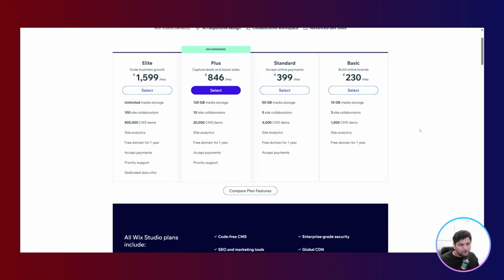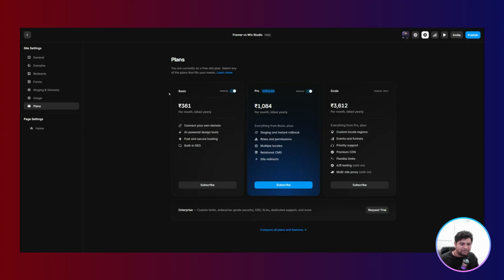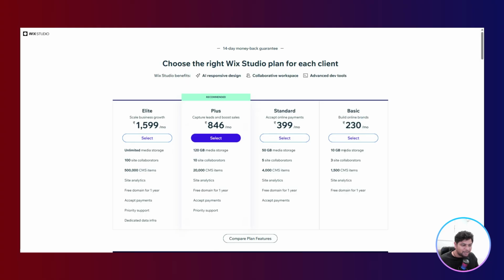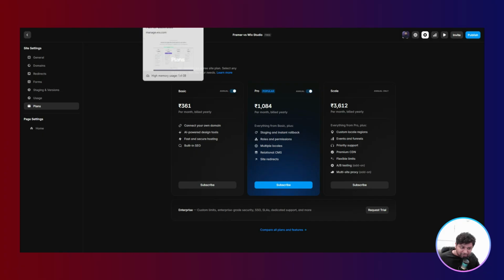But if I talk about Wix Studio, I'm paying 230 rupees. In Framer it's 361, but in 230 rupees I'm getting so many things: CMS, site analytics, and a domain for 1 month. Whereas in Framer I don't get those at 361. So I personally prefer to go with Wix Studio because most of my websites are on Wix Studio now. It used to be on Webflow and Framer, but now it's on Wix Studio because of the pricing and the features I get with it.